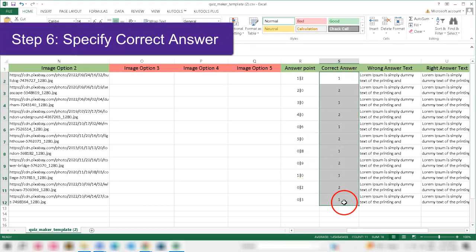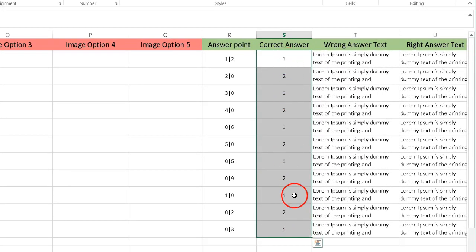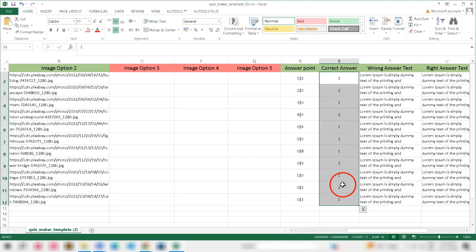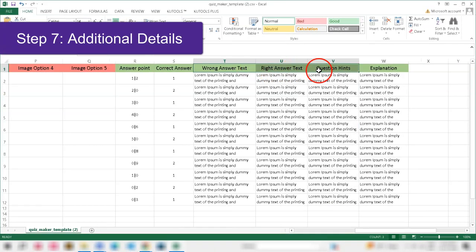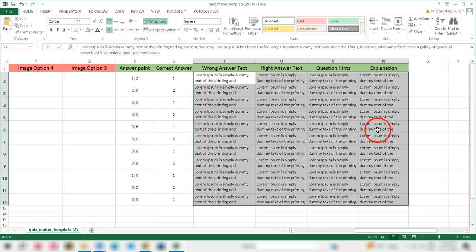Step 6. Specify correct answer. In the correct answer column, indicate the correct option, either 1 or 2 for true or false questions. Step 7. Additional details. Complete the wrong answer text, right answer text, question hints, and explanation columns to provide additional information about the question.